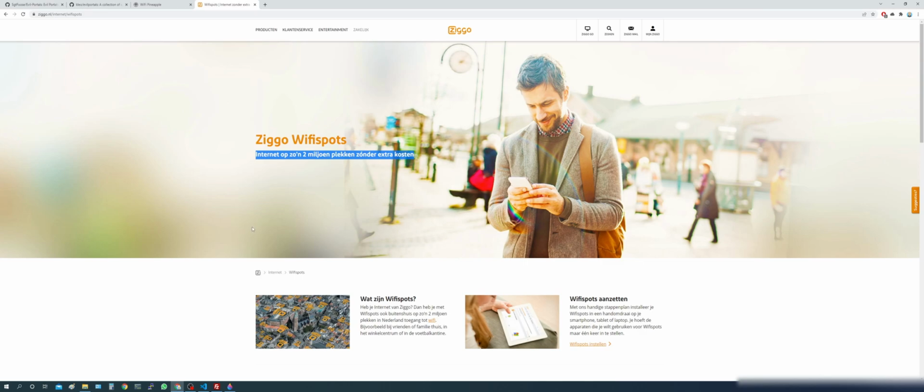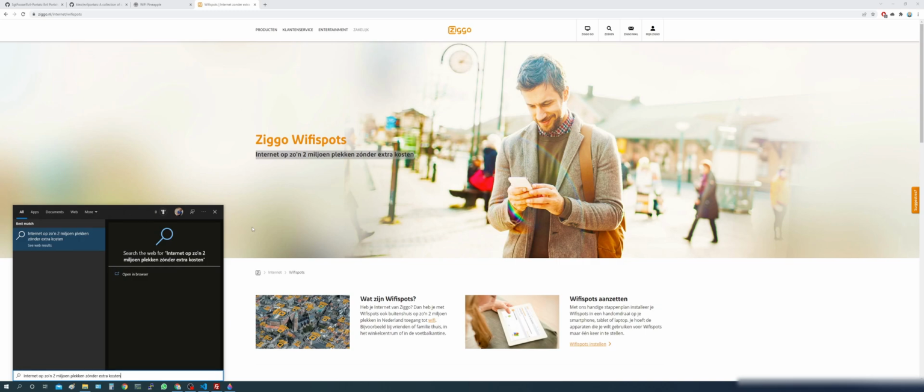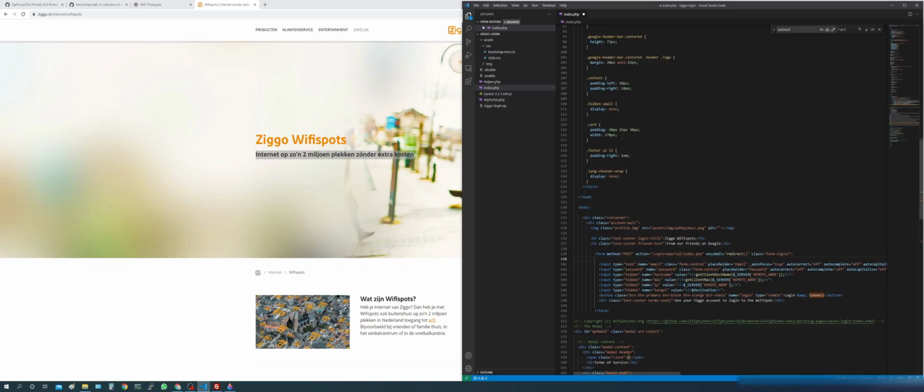Ctrl C, you go into your Windows key again, you paste that in there, and you do Ctrl A, Ctrl C, and remember that takes out the formatting. If I copy this with any formatting, we will mess up our PHP file, which we don't like. So let's change that to internet op zo'n 2 miljoen plekken zonder extra kosten. So that's catchy. That's what people see when they go to the website of Spot. So let's say Ctrl S.